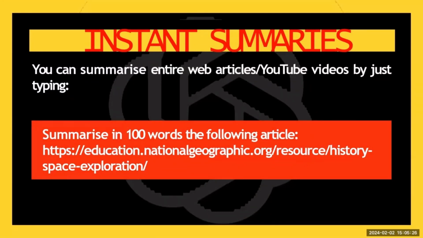But what happens sometimes when we write summarize in 100 words the following article? If I just take the link and ask ChatGPT to summarize, the summary becomes too long, because what is written in the link? History. Okay, the word history is written. So ChatGPT will generate the history. So it is going to be long information that ChatGPT will generate. So it is better if you only take education or National Geographic. We take these two words and say summarize in 100 words the following web page.